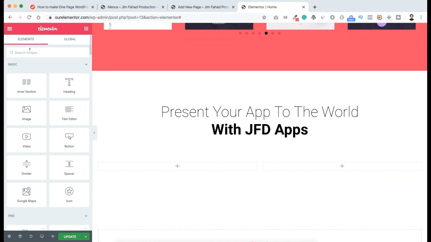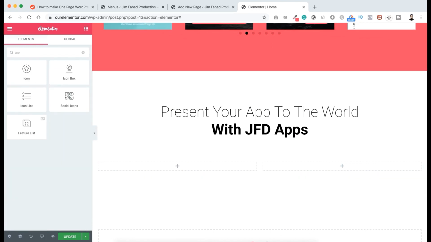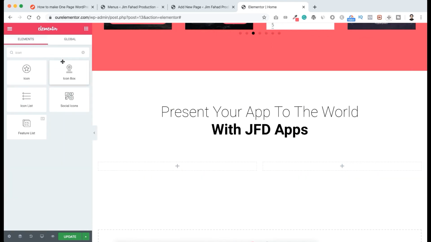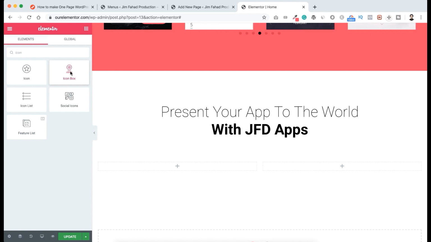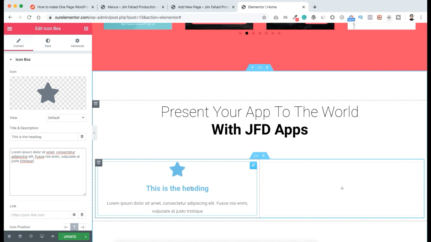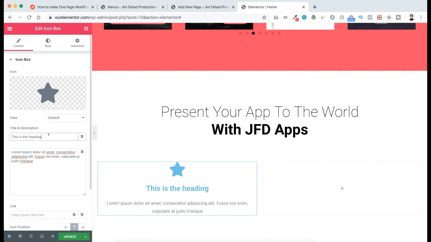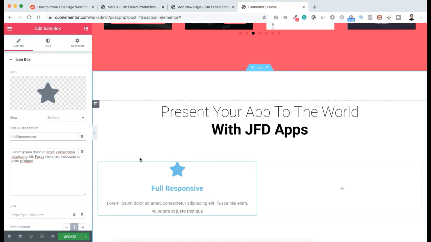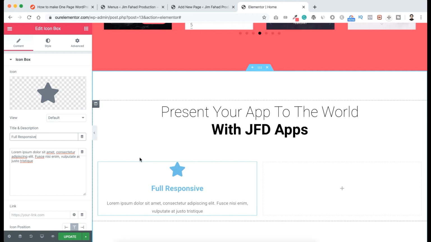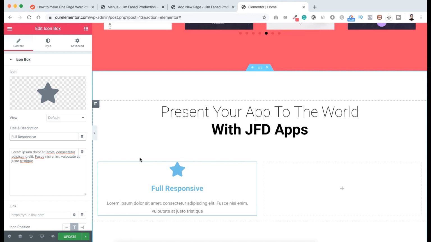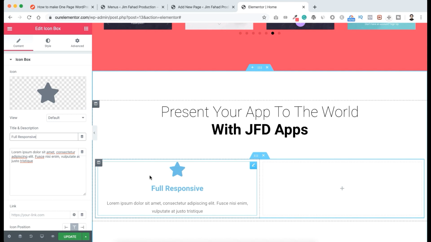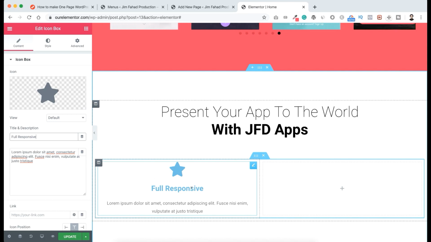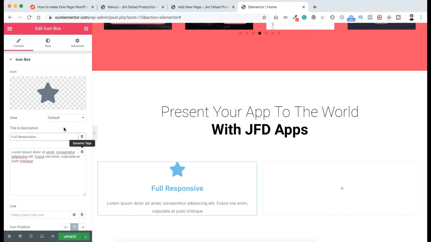and then inside the left column here from elements, I'm searching for icon box. So here it is, icon box. Let's drag this inside this column. So here instead of this is the heading, I want it to say full responsive, as we're trying to give the overview of our app. So let's say it's one of our overview, it's full responsive, and then if you want to change this icon, you can do that from here.